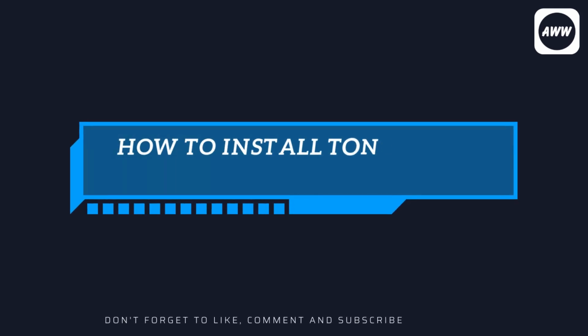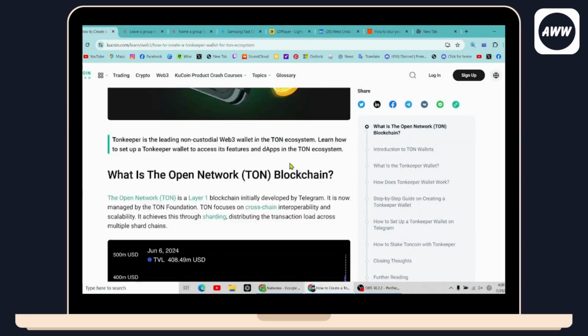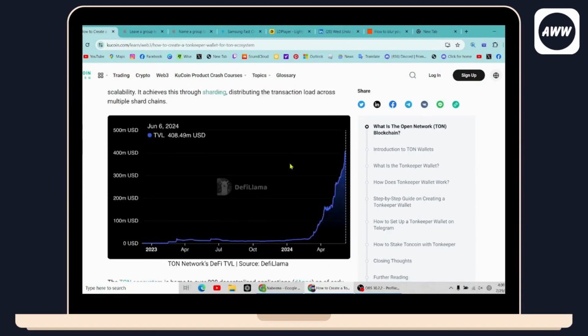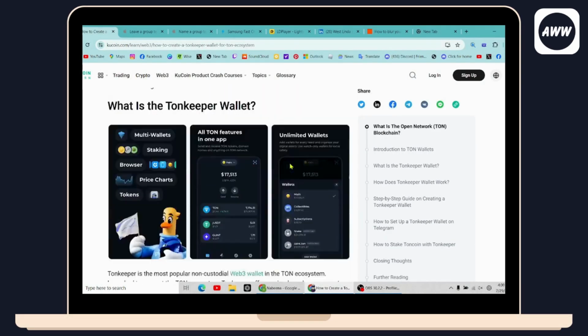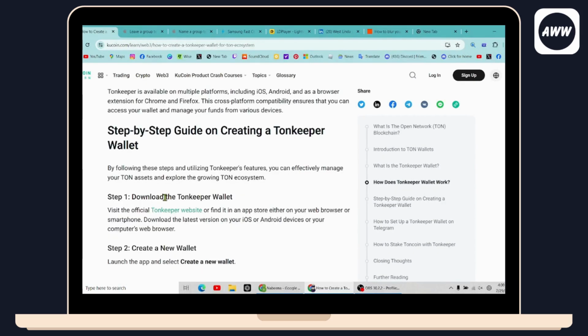How to install Tonkeeper and create a wallet. So if you want to install Tonkeeper, you can install it. If you're installing it on your Android, you can go to your Play Store and install it. Or if you're using your iPhone, you can get it on your App Store. And you also have the application on your web browser. So you can download it from these sources.